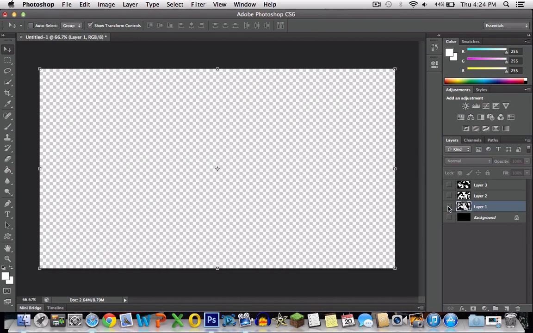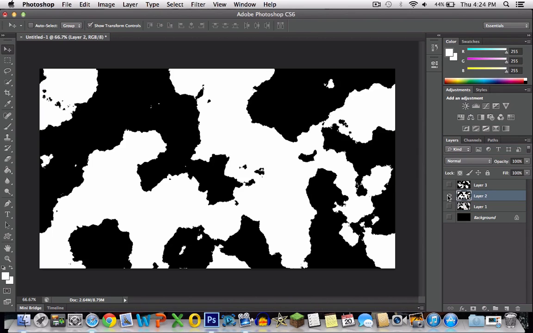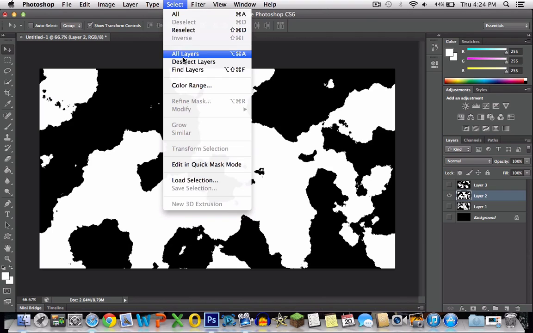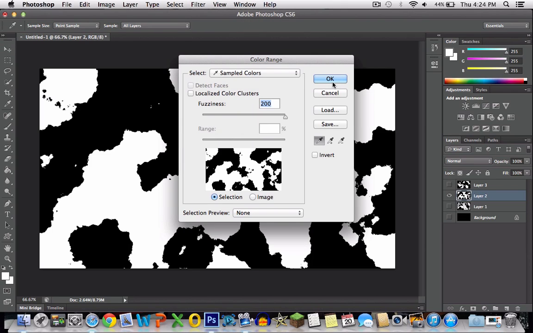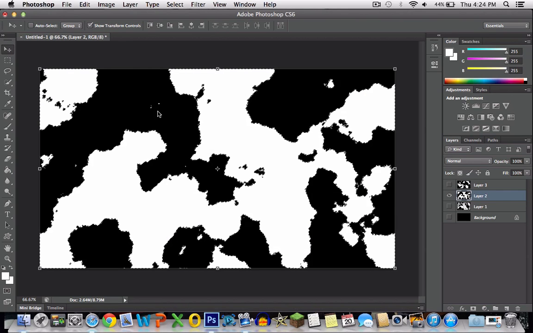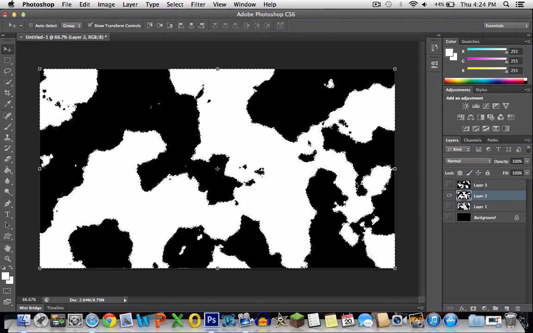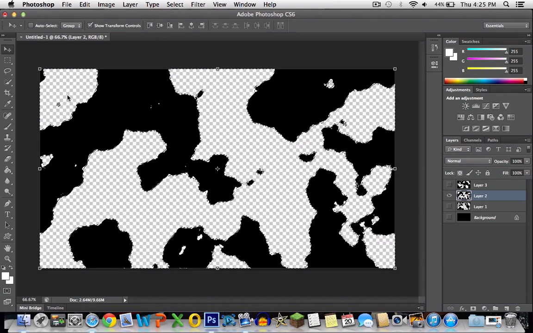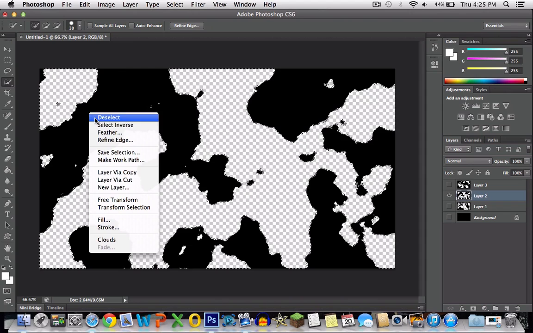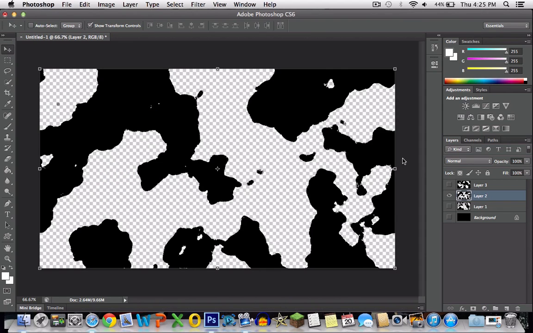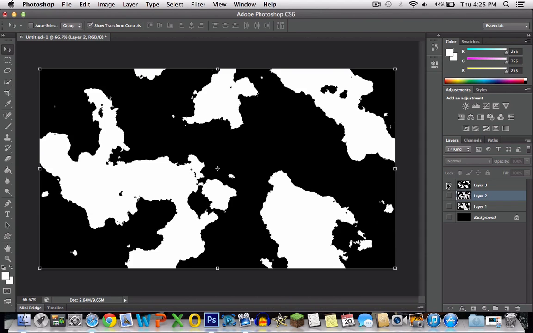Okay, now that we got that done, now we go to the second layer, bring that up, same thing, color range, fuzziness at 200 always, then click on the white. Then we want to go to select, modify, smooth, 10 pixels, okay, then delete, then we want to deselect that. Now that we got that done, now we do our third layer.